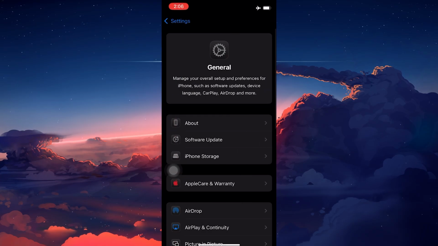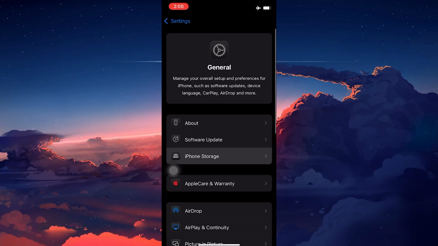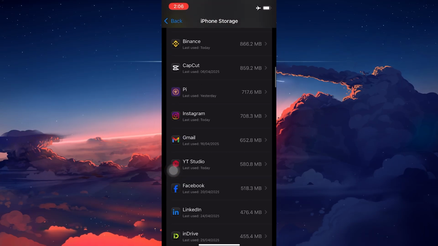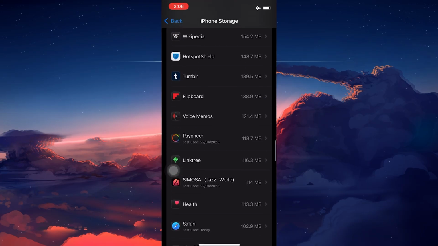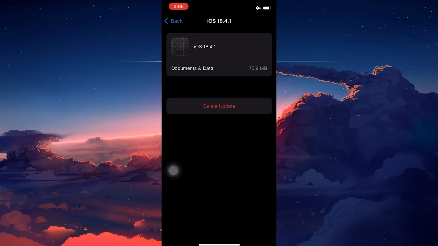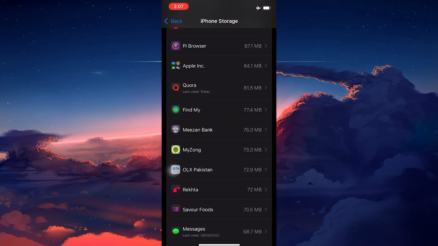Next, head to your settings and then tap on General. Then go to iPhone Storage. Wait for a few seconds for the list of apps to load. Scroll through the list until you find the iOS update file. Tap on it. You'll now see an option to delete the update. Tap on that, then confirm the deletion when prompted. This will remove the downloaded update file from your device, effectively cancelling the update process.